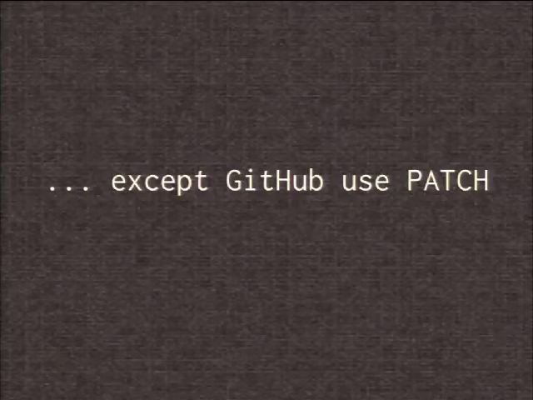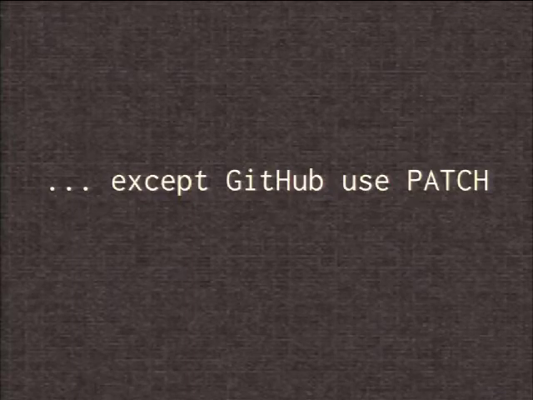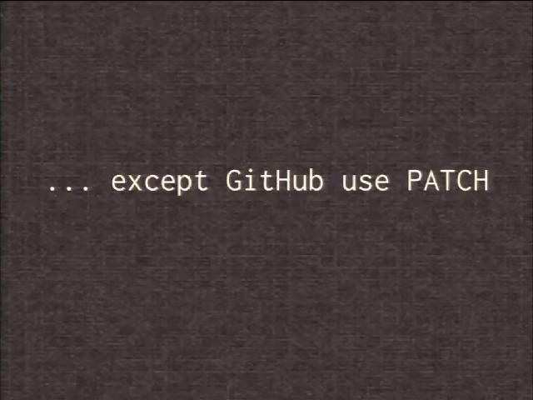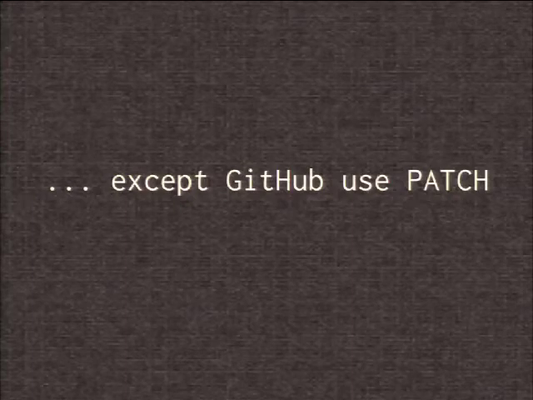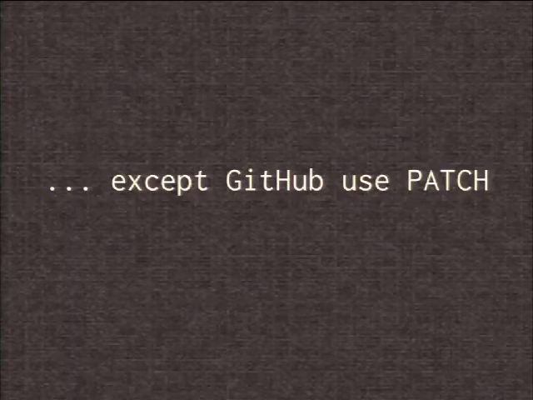Now this is interesting, it's controversial actually. And I'm going to explain it to you anyway. Good, excellent. GitHub uses patch. Patch deals with incremental changes, right? You know what a diff is, and you diff, and you get just the changes, and you patch, and you apply those small changes to the existing thing. This is the same thing in HTTP.